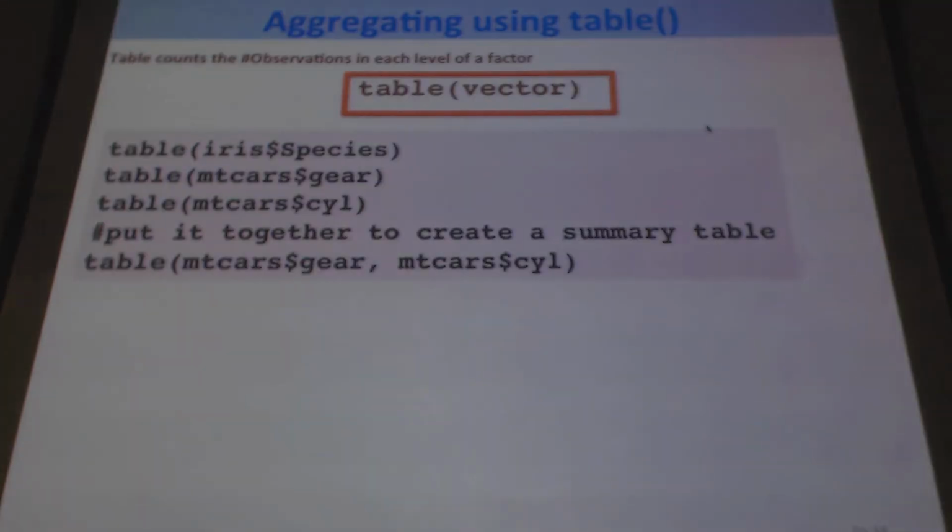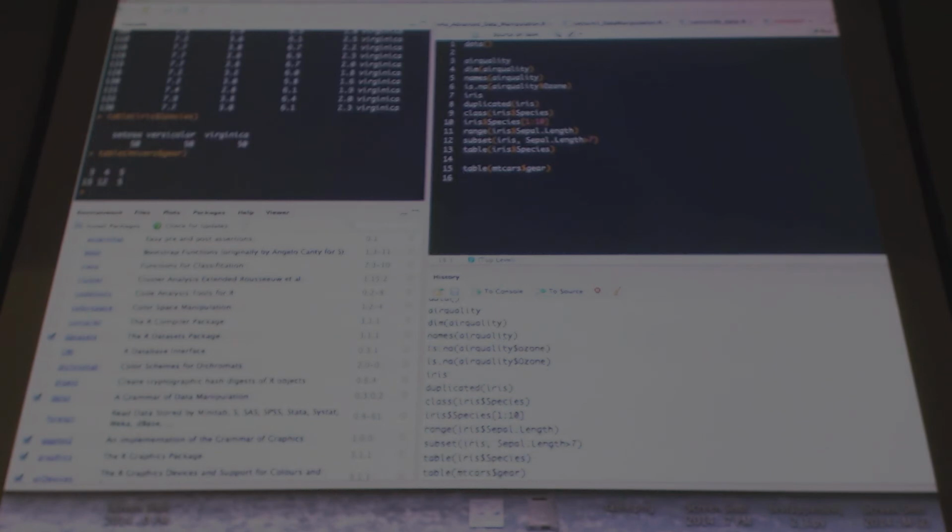So let's see, table of mtcars$gear. I already mentioned to you that there is another data frame called mtcars that comes with R. So $gear, these gears can take on multiple values. So let's see that. It is saying that this data set has 32 points, 32 different cars, automobiles. And all automobiles have 3, 4 or 5 gears.